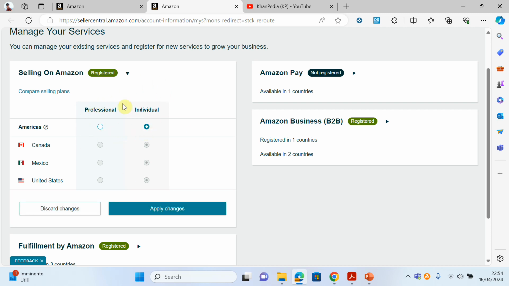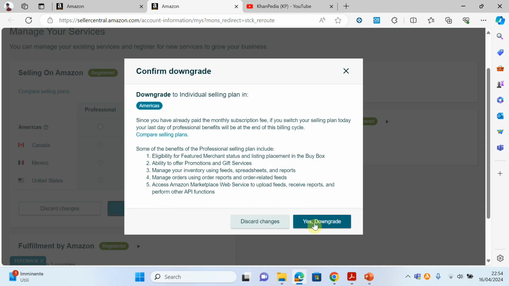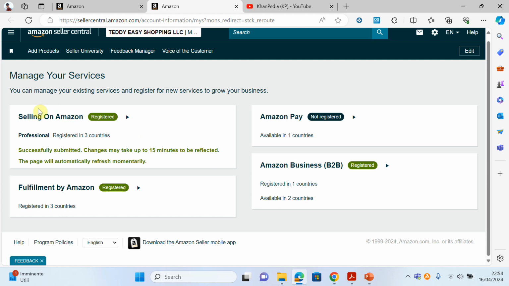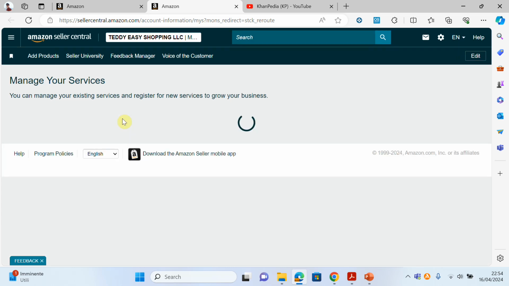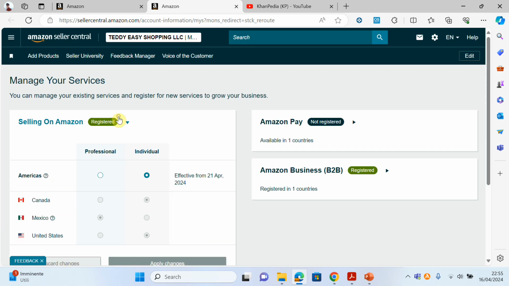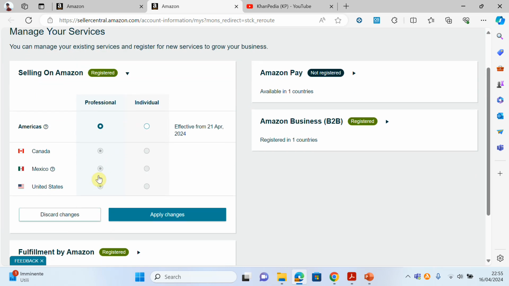Now I have the individual plan and I will simply click on apply change, and yes, downgrade my account. As you can see, my account is downgraded. For example, in the future, if I again want to upgrade my account to the monthly subscription, I will simply go again, click on this, click on professional, and apply. So it's quite simple, and we can do it whenever we want.